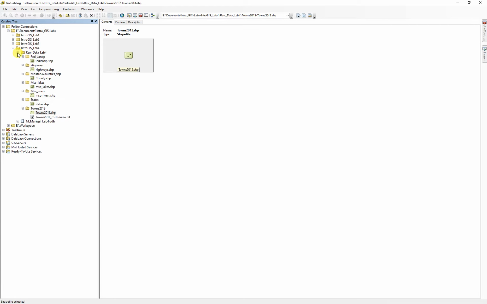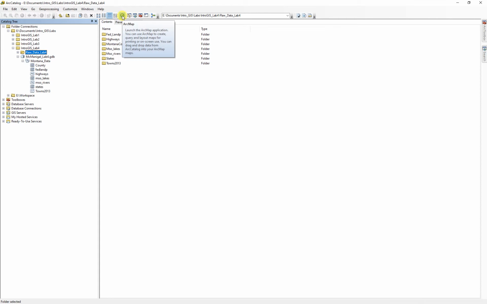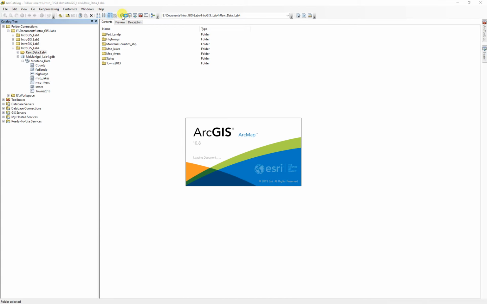So we're actually done with the raw data now. We have the data that we need. Take a look inside our feature dataset. It has everything we need for this project. Great. We are ready to go to ArcMap. So I'm going to go up here and click on the little ArcMap launch icon and get a new document going.